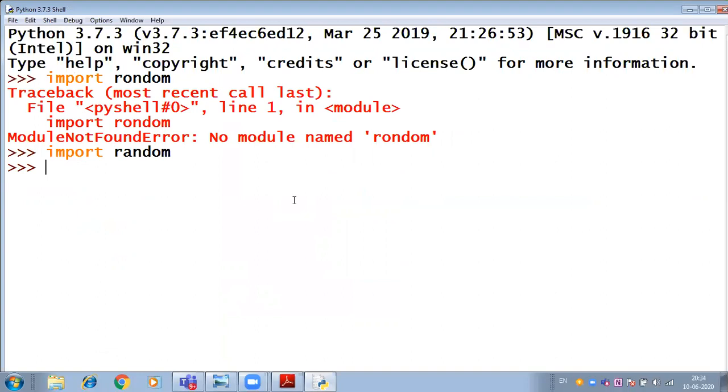Now there are three basic functions here which we have to cover in our class 12 syllabus. They are random, randint, and randrange. So we have to cover these three functions one by one, because these functions are very important, and you will definitely get one question from this module in your CBSE examination 2021.